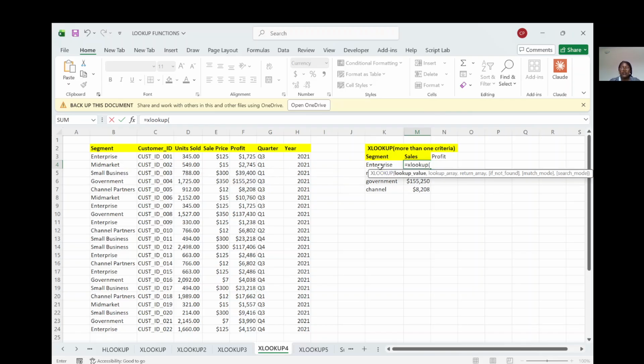Now look up this in this column. Control plus shift down, comma. The cells come first. You hold it, drag it to include both sales and profit, and then you can drag it down, and then you close it. So you see it has returned the sales and the profit.